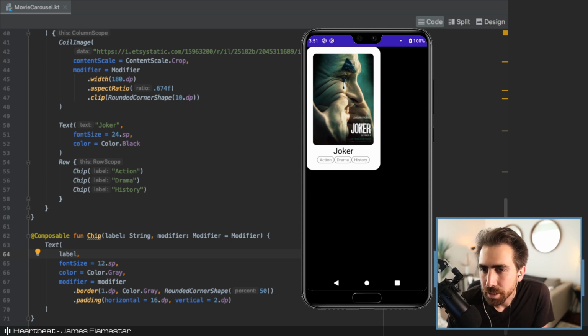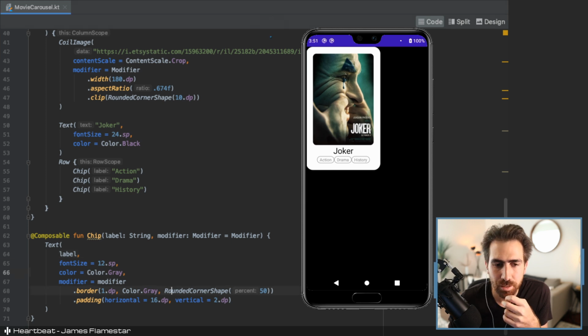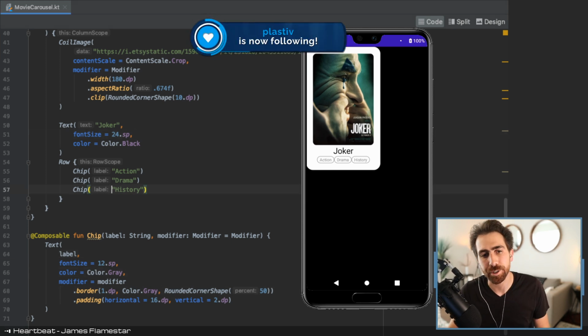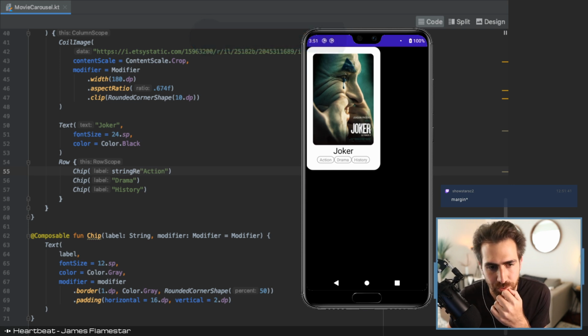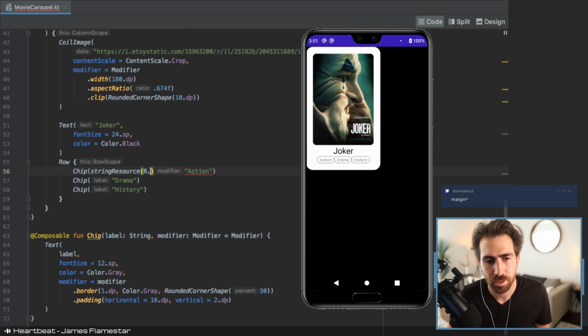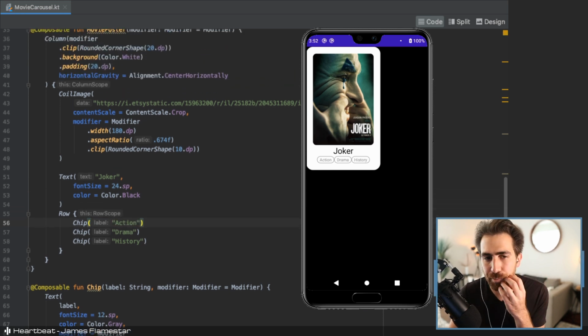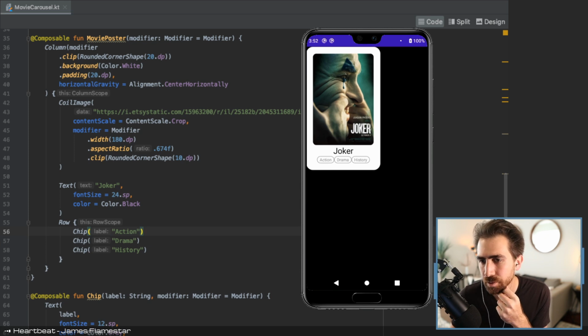Some good questions here. For localizing those chips, does that still use the resource system or something else? That's a great question. I'm not doing any localization right now, but what I could do if I wanted is use this string resource, and I could pull out a string that way, and then that would go through the localization system. But for this example, I'm not going to go through that right now.